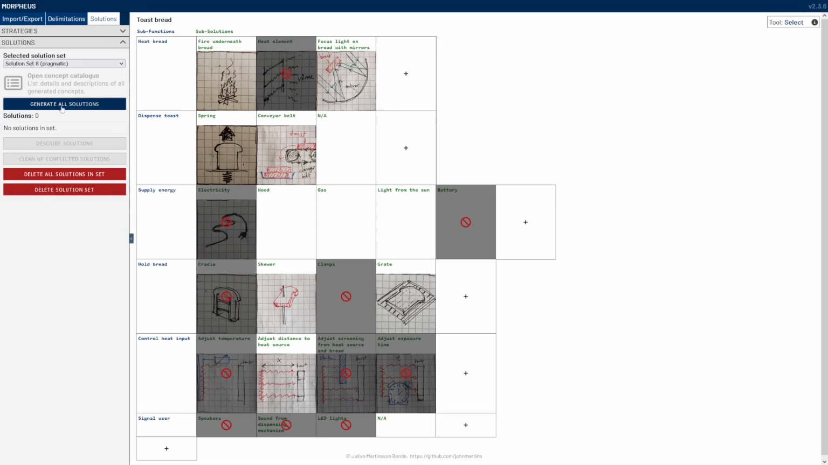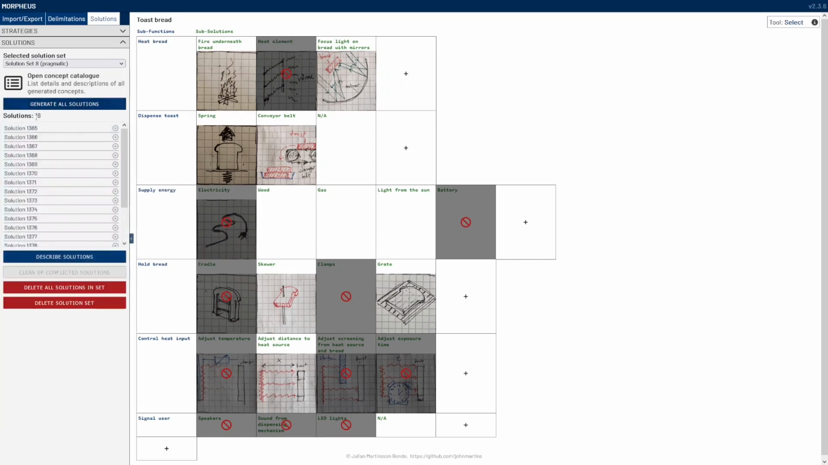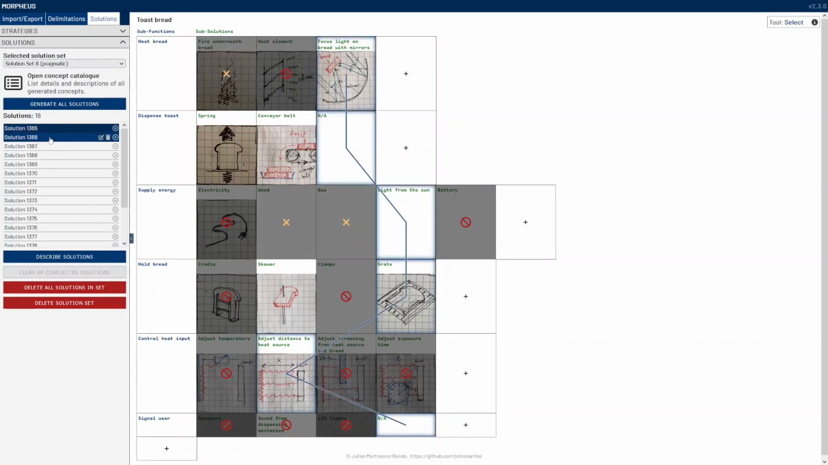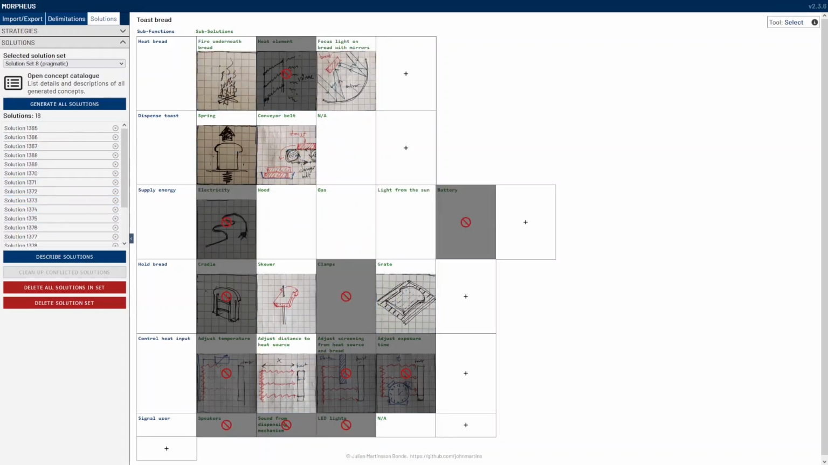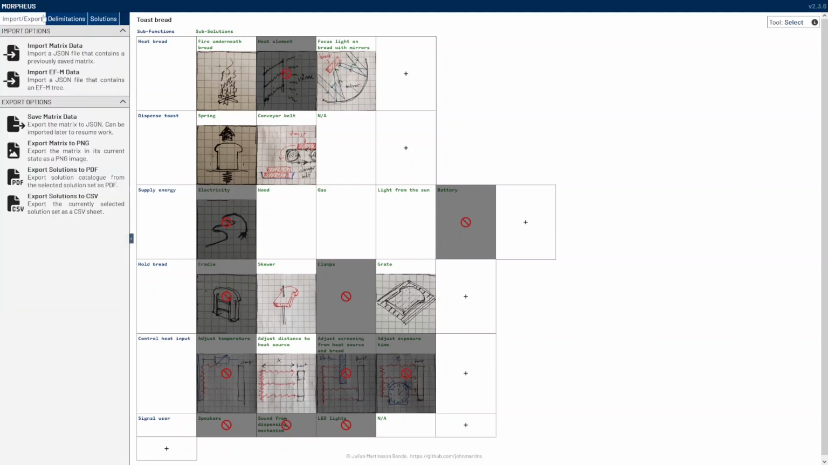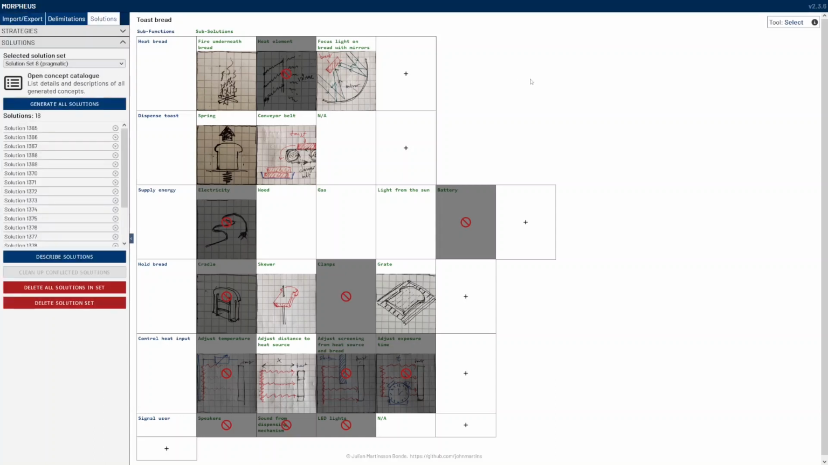And once again, I click on generate all solutions. And now I have 18 solutions, which is a much more manageable amount of sub-solutions. And we can click them here to go through them. At this stage, it might once again be a good idea to save your progress. So go to import export, click save matrix data, so you do not lose any of your progress in case something happens. So now we have generated our combinations.